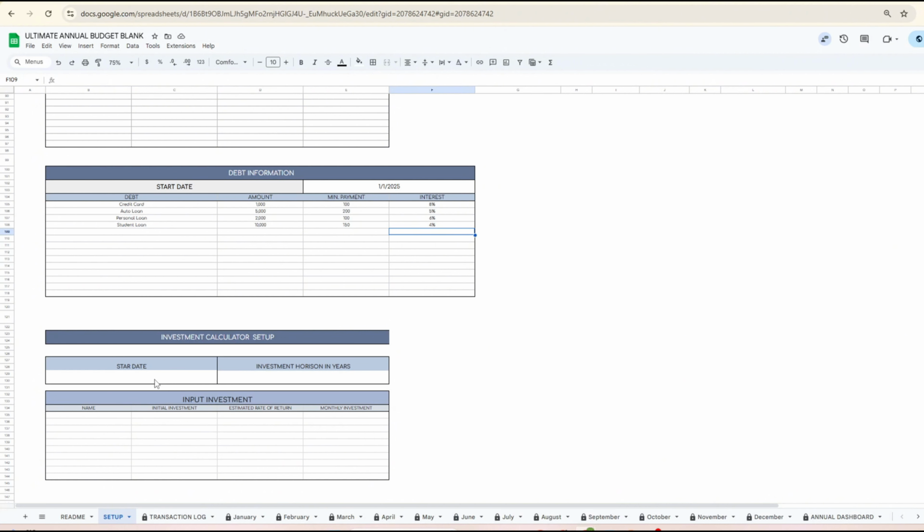Select your start date using the pop-up calendar. The date sets the foundation for your investment plan. Next, enter your investment horizon, the period over which you plan to grow your investments.